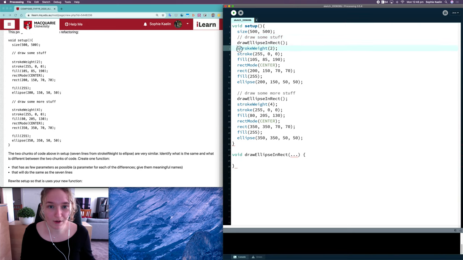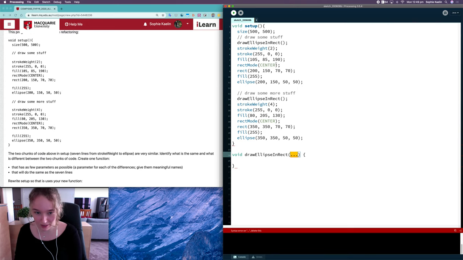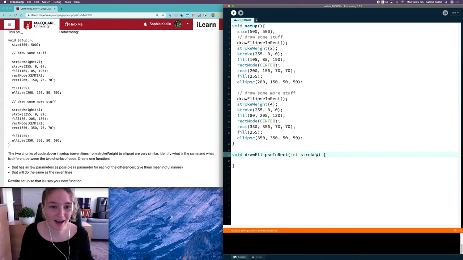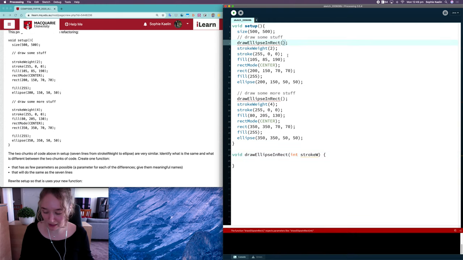First line of each, we've got stroke weight 2 and stroke weight 4. So that's our first difference. We can see that for each section of code, it has a different stroke weight. So that is an input that we need for our function. So that's an int, and then we want a meaningful name. Stroke weight, I guess, that's fine. And for this one will be inputting 2, and this one will be inputting 4.